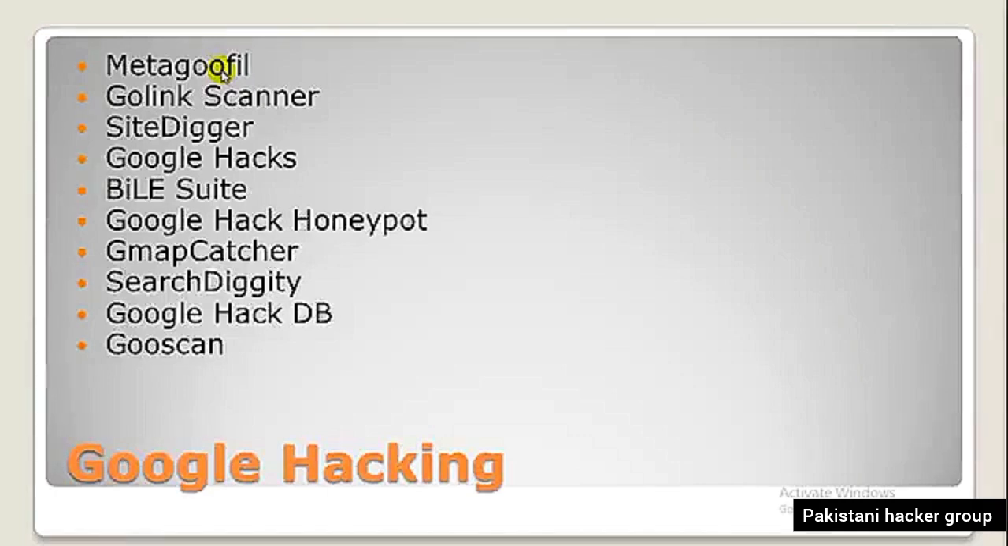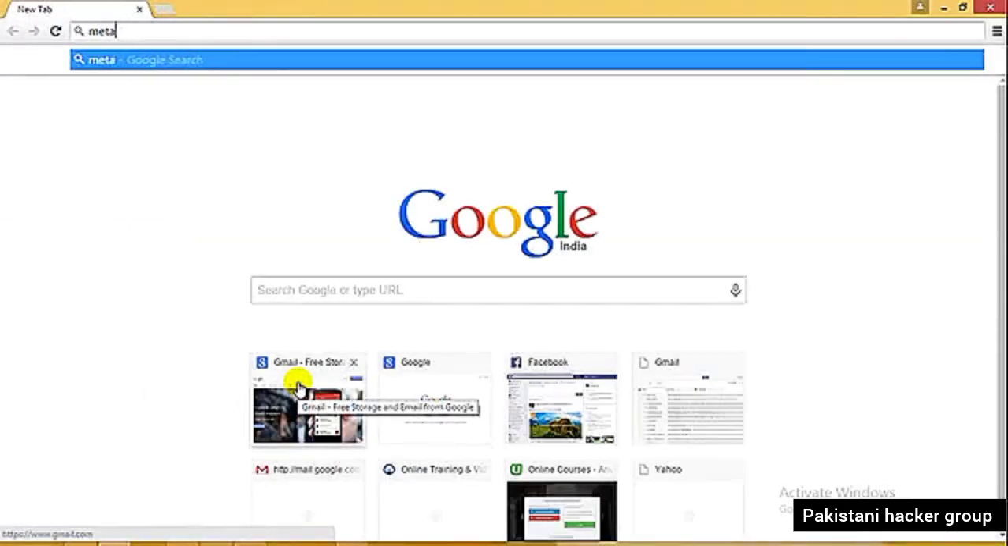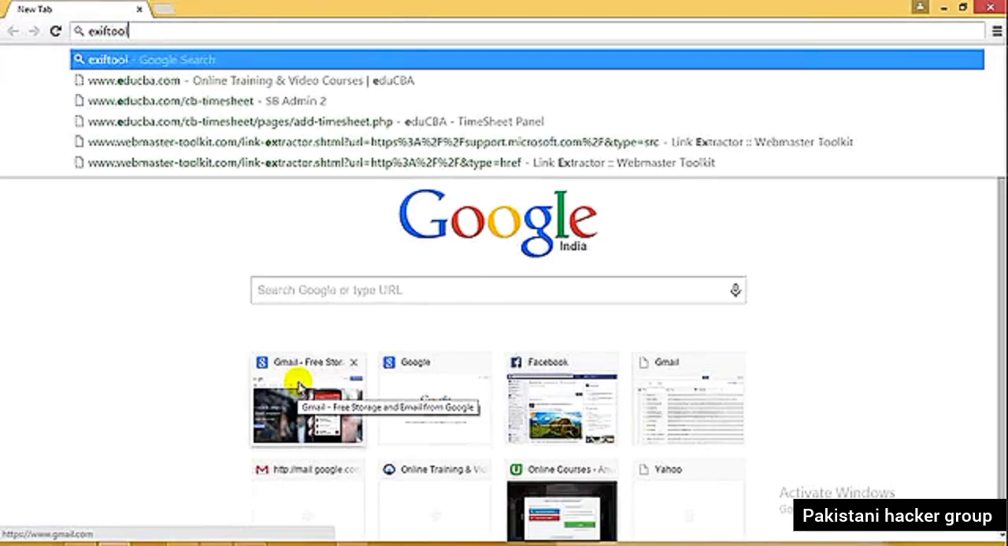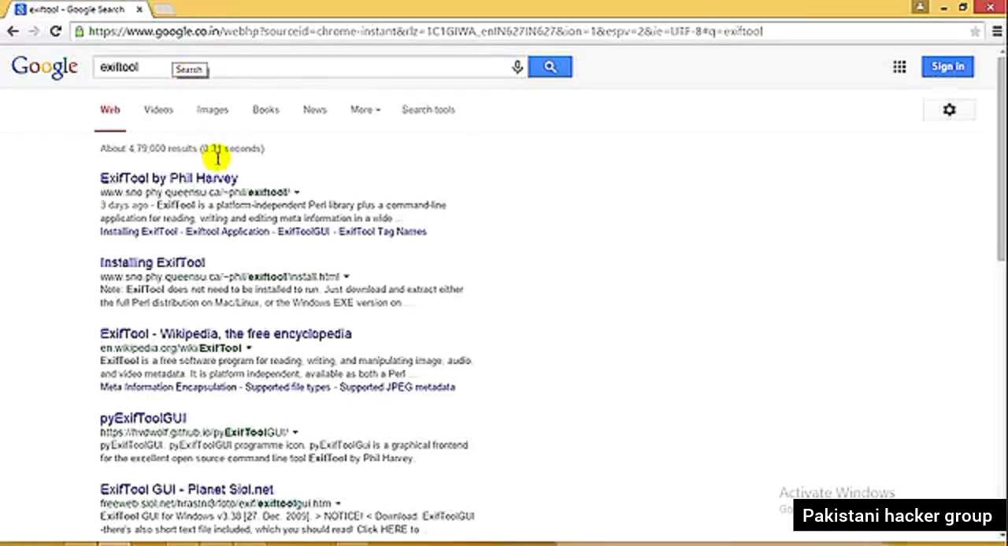I probably won't suggest using MetaGoofil, even though it's quite famous. We have one more extractor which is quite useful for today, and I'll go ahead and show you that. I don't exactly remember the name, so I'll search EXIF tool. Yeah, EXIF tool, perfect. So EXIF tool is quite useful in gathering information. Even if you have an image of a random person, you can go to this website and download this.